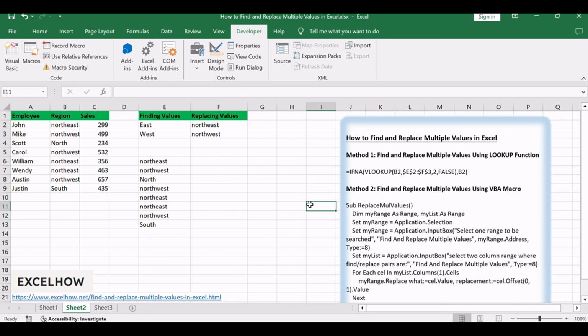Thanks for exploring these two powerful methods with us. Whether you choose the lookup function or dive into VBA macros, finding and replacing multiple values in Excel is now at your fingertips.